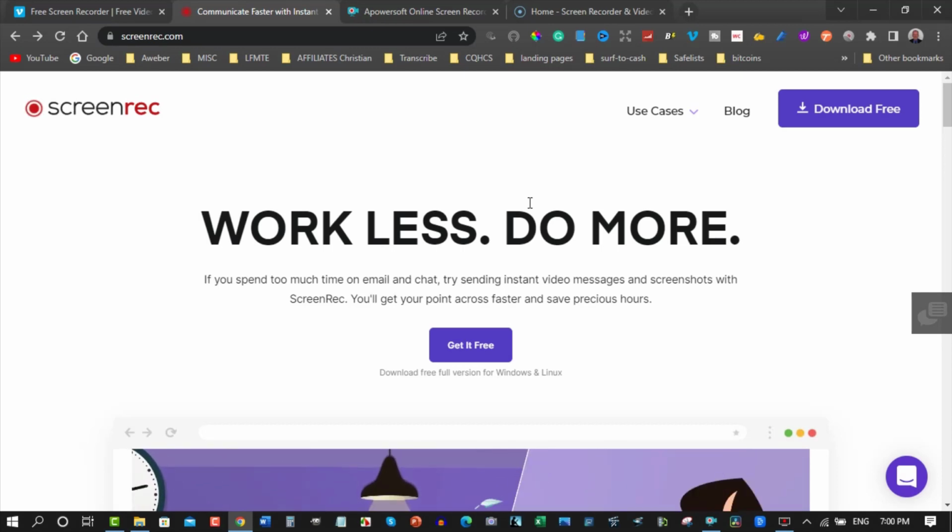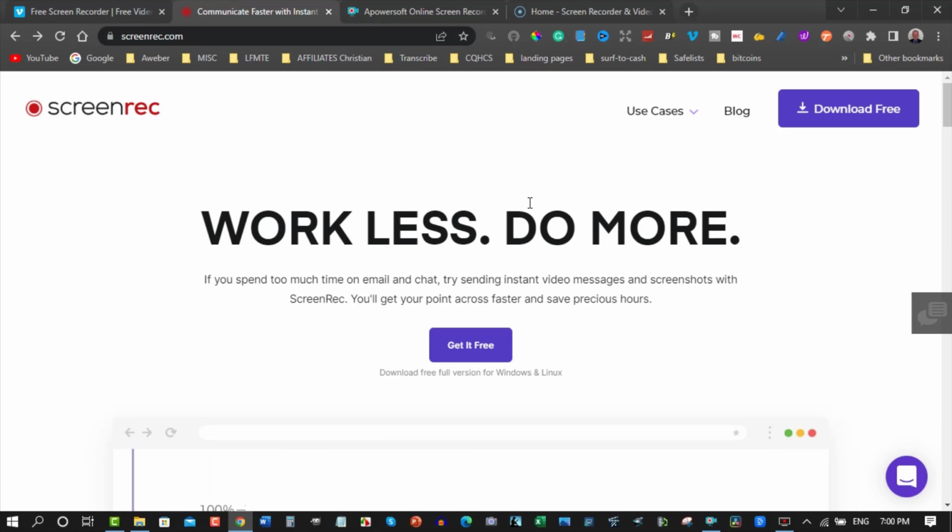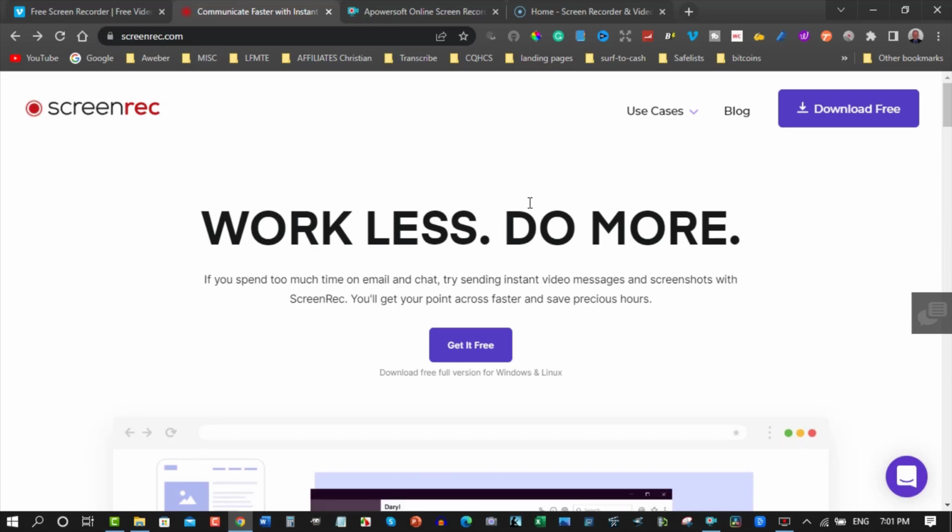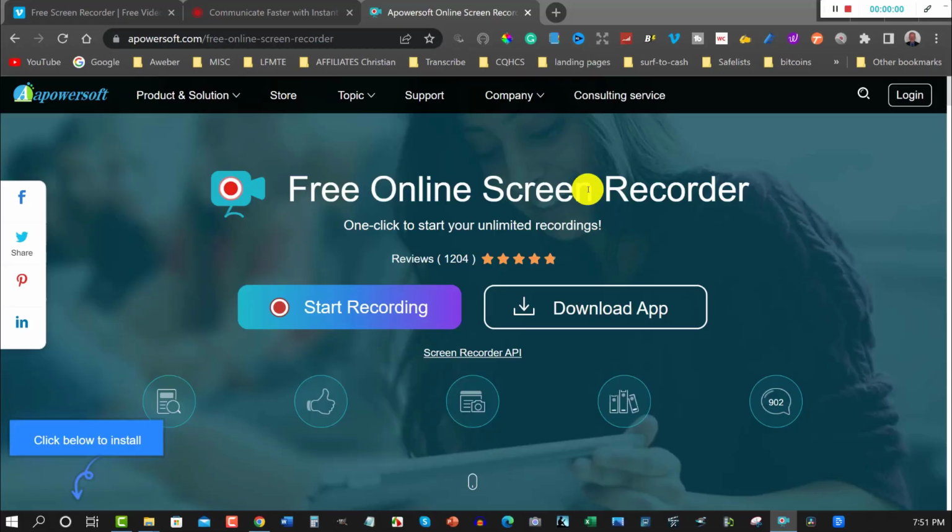But this ScreenRec does allow you to record in 4K definition, and if you don't necessarily want to be on camera when doing this, then this might suit you perfectly, especially if you're doing courses and you want people to be able to have a nice clear view of what you're doing. I'm actually recording this using ScreenRec right now. Alright, now let's go check out the next one.